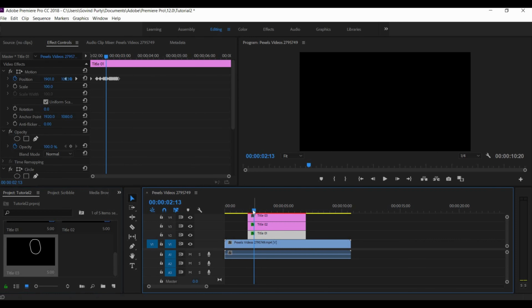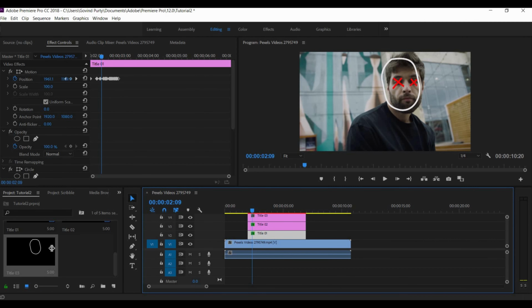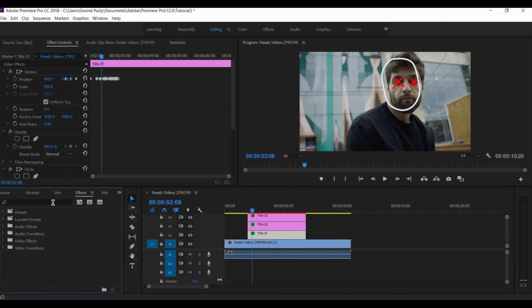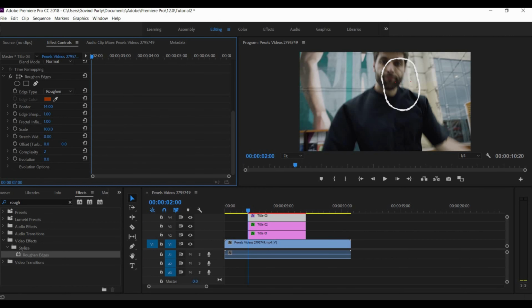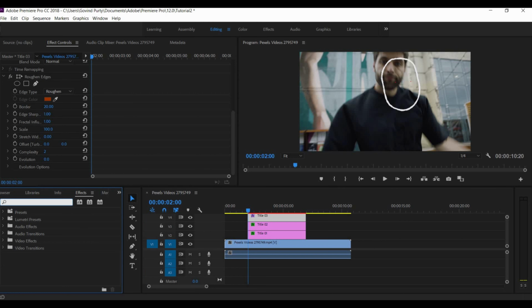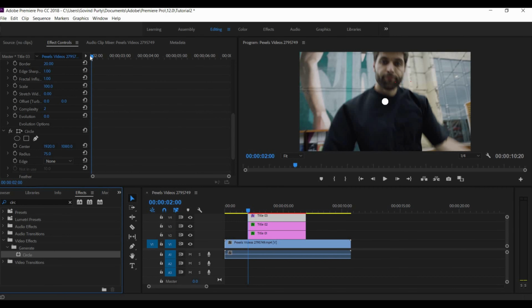But choose a better frame where you want your animation to take place. We'll add the circle effect on this as well. Find the circle effect and drop it on the effects control panel. I'll fast forward the changes that I made on this one. I have added another effect called roughen edges and changed the border to 20.